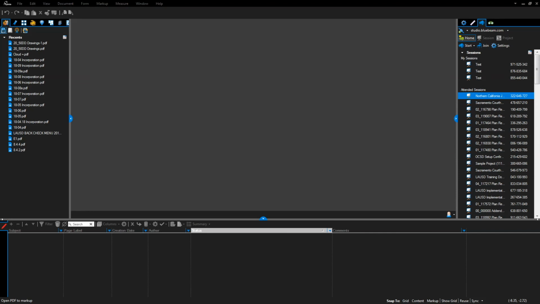When the next review is complete and ready for review, the review team will send a notification. You can select the Join button and enter the 9-digit code again, or from your list of sessions, you can select the session from the list on the right-hand Studio tab.